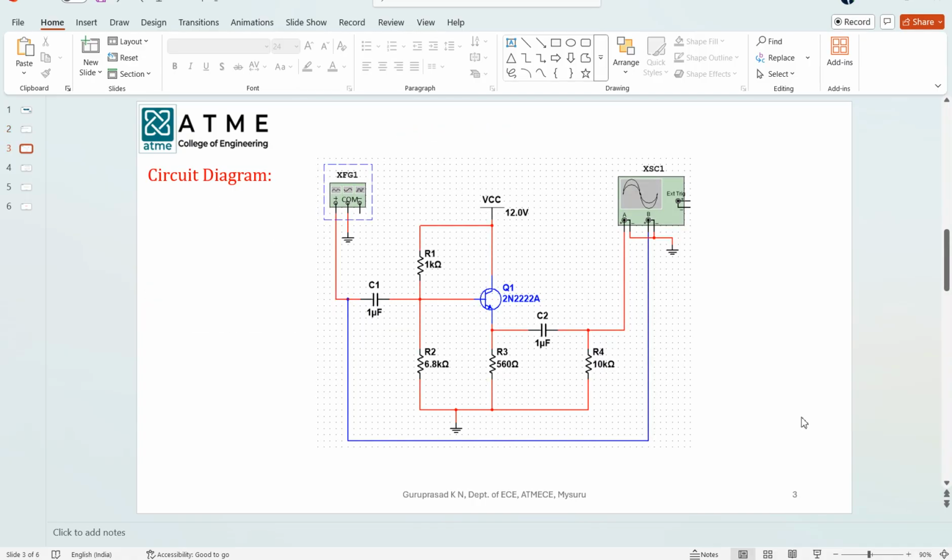This is the circuit diagram. So in the circuit diagram we can find we have a transistor 2N2222A, 4 resistors R1, R2, R3, R4, 2 coupling capacitors, 1 microfarad each, a function generator and an oscilloscope. Now let me draw the circuit using Multisim.